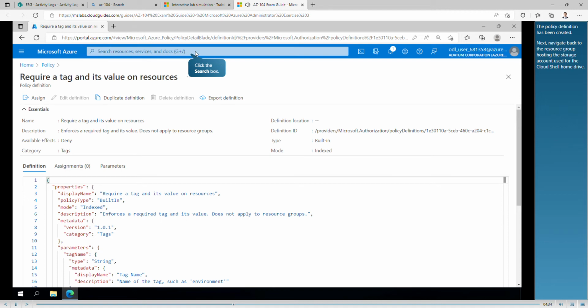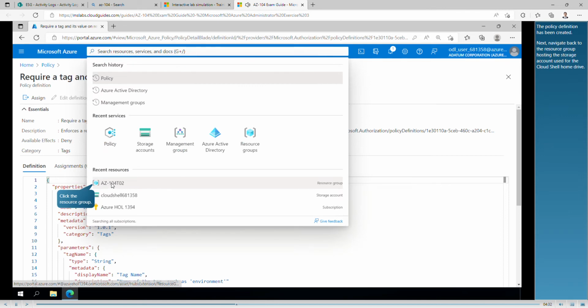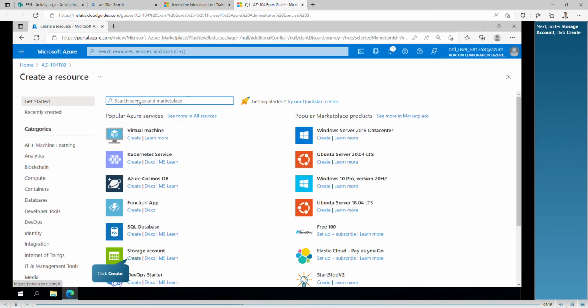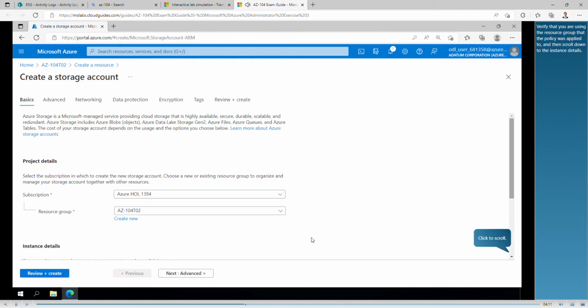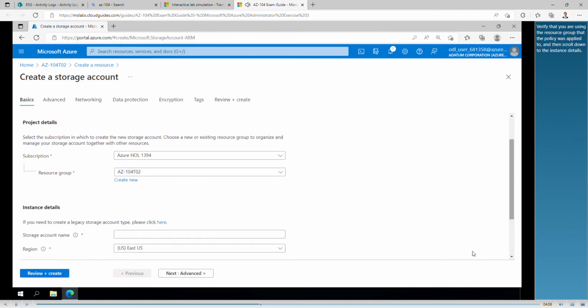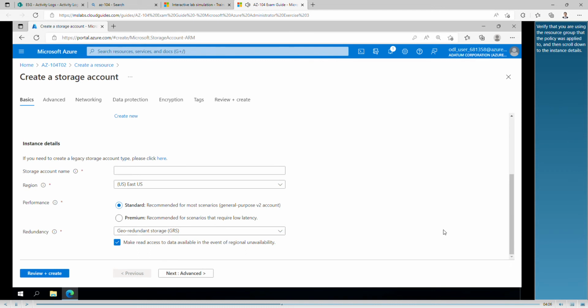Next, navigate back to the resource group hosting the storage account used for the Cloud Shell home drive. Click Create. Next, under Storage Account, click Create. Verify that you are using the resource group that the policy was applied to, and then scroll down to the instance details. Specify the storage account name, and then click Review and Create.